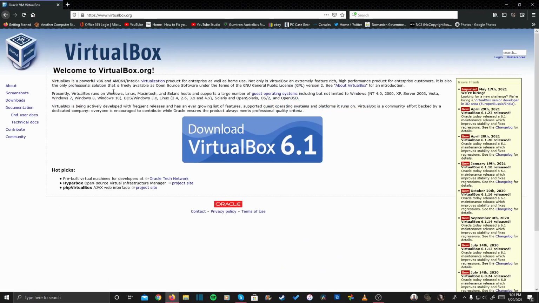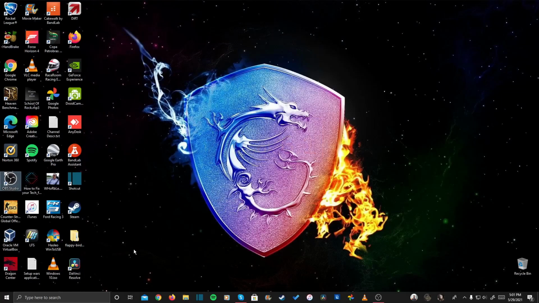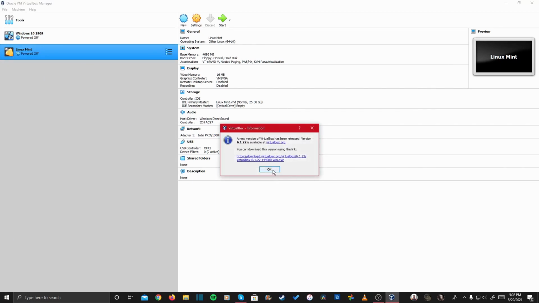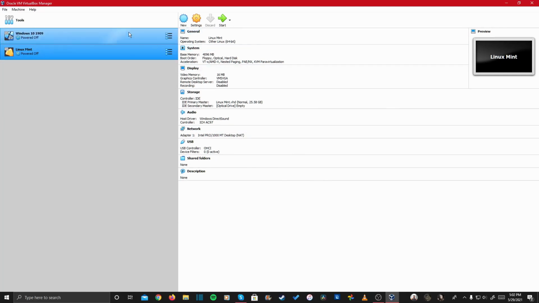Alright, now all you can do is click download VirtualBox 6.1. Now I've already downloaded it, so all you have to do is click it, and then wherever you get VirtualBox, you can just go yeah. Alright, so once you've got VirtualBox, all you have to do is open it, and I'm going to create a new VirtualBox just for this. Now, it might come up with this if you've already got it installed, but I have not, so I'm just going to leave it like that.